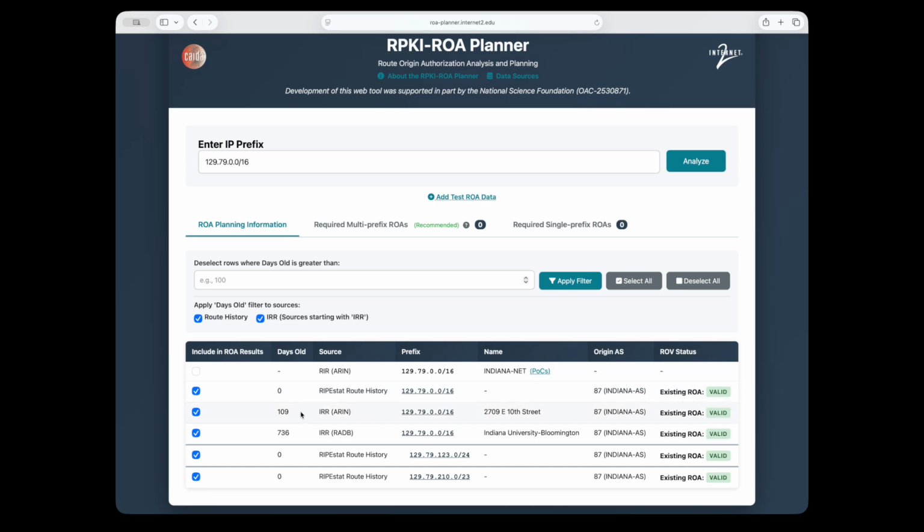The next row shows you Internet Routing Registry information. In this case, it's a route object within ARIN's IRR. It's 109 days old, so somebody made this 109 days ago. It also shows an origin AS of 87, and if this were a route, it would also be considered valid given current ROA information. The next row is a route object from RADB. It's about 2 years old. Again, it shows the same origin AS.